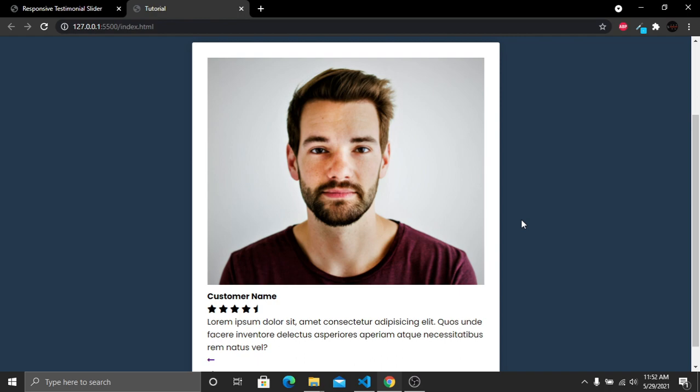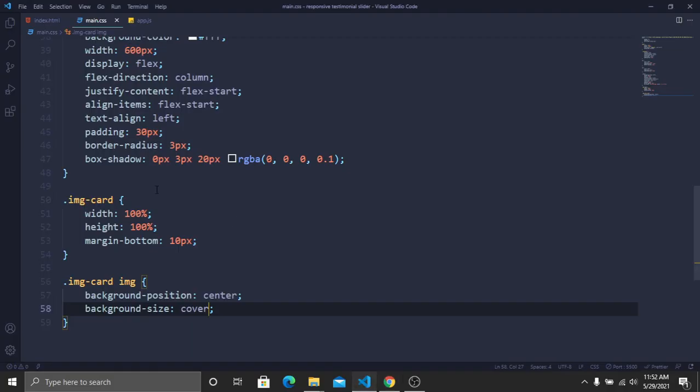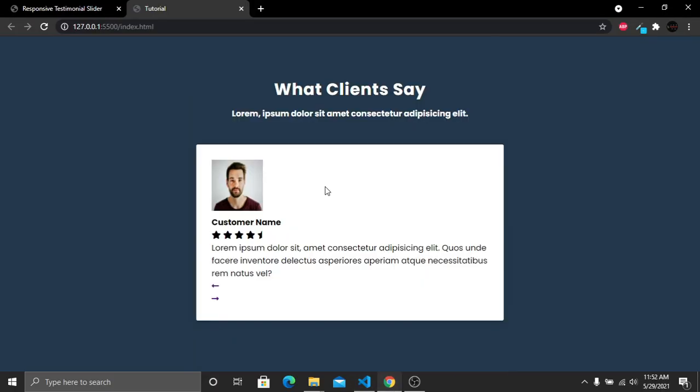And I don't want to take this image 100% width and height, because I want to actually give 100 pixel, not percent. It will be 100 pixel, and height will be also 100 pixel. Now save and go to our website. Okay, now here you can see that our image is now taking 100 pixel width and height.